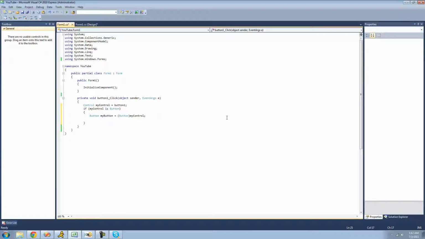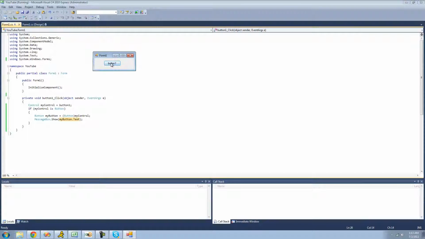I'm just going to have the button's text be displayed in a message box. So I'm just going to do a message box here and display my button dot text. So now when we debug, click button 1, we should get button 1 since that's the text of this button. Yep.